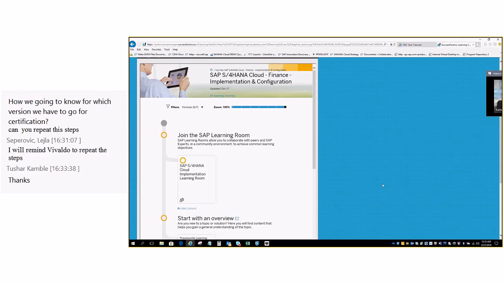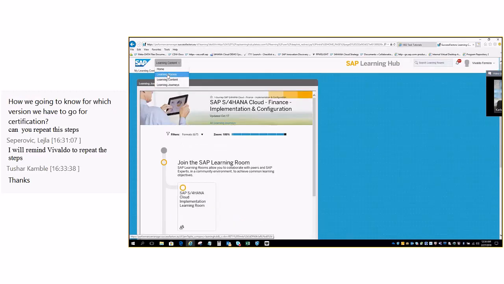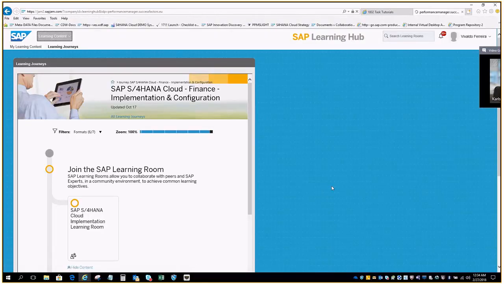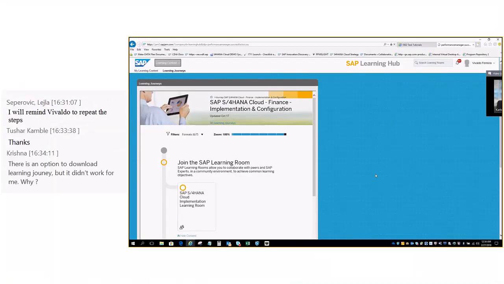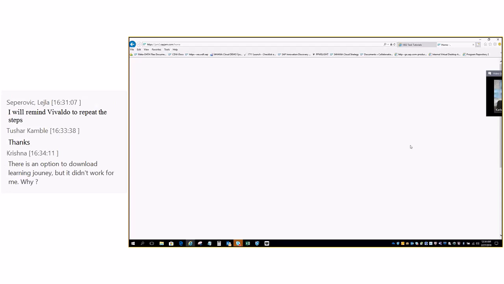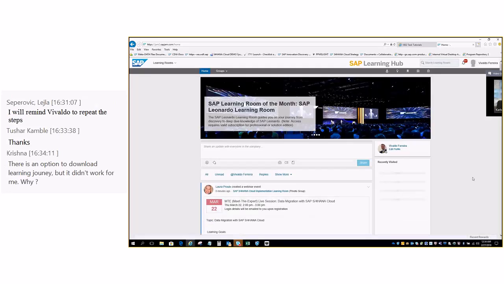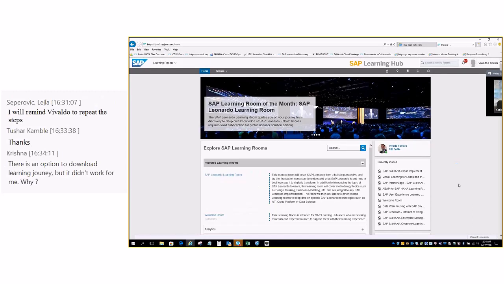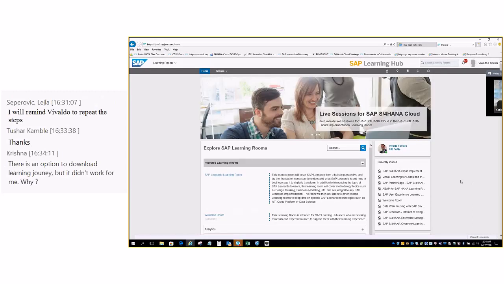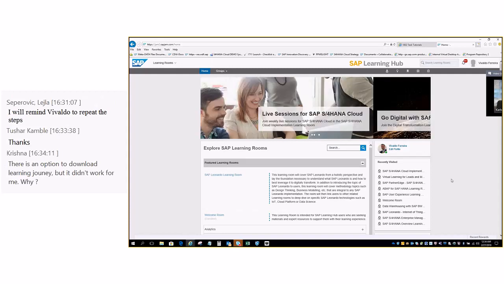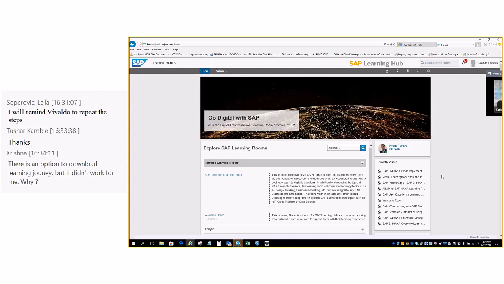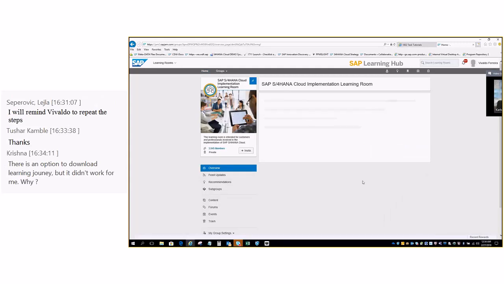I'm going to go into the learning rooms, right? Okay, my system's not responding. One of the best ways to find the implementation learning room is to do a search for the S/4HANA Cloud implementation learning room. Once you become a member of that room, it becomes part of your recently visited area.